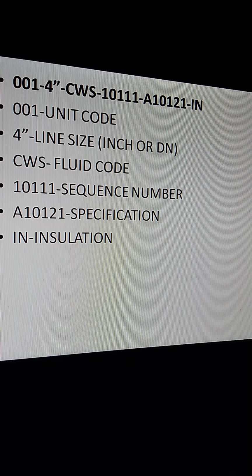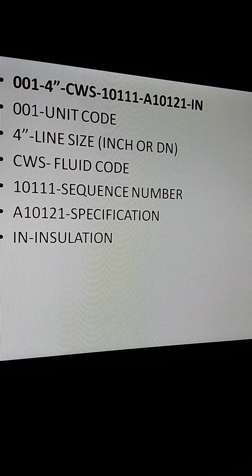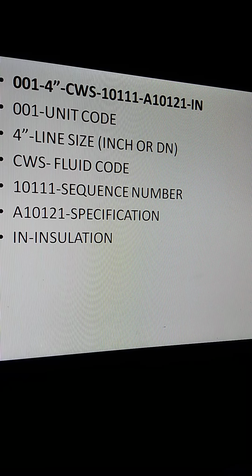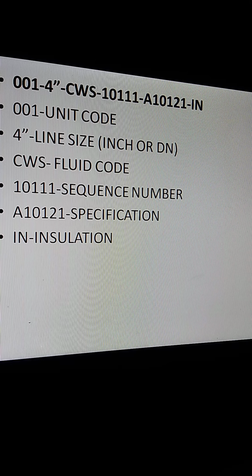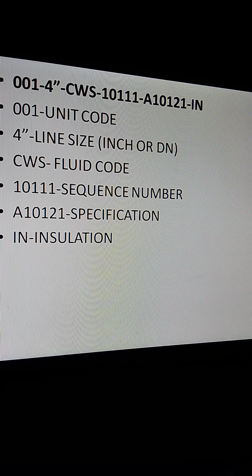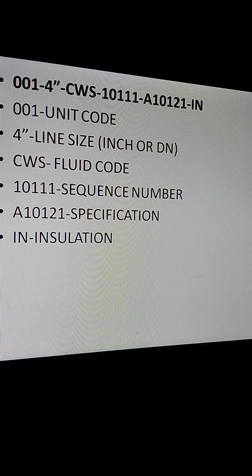I will not use another specification. If by mistake I use A10135, that spec is made for another material. So what happens if I use it? Everything will go wrong when my drawing goes for checking, because by mistake I have used another spec.